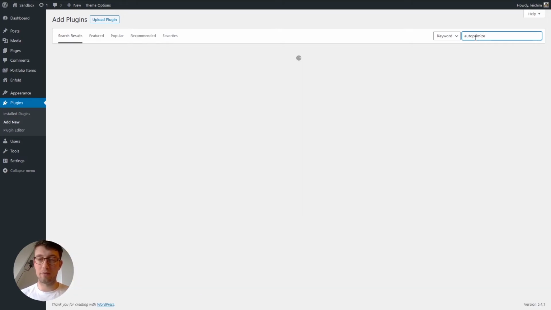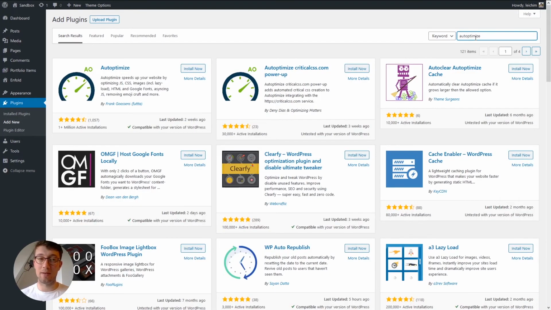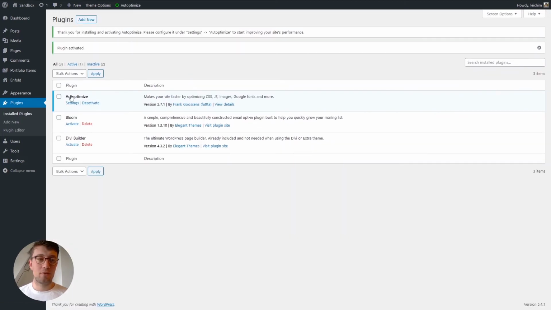Subsequently, we will be looking for the Autoptimize plugin, and in my opinion, the Autoptimize plugin is the best plugin to minify your WordPress files. Let's install it. So wait a small moment and activate it. So the Autoptimize plugin is activated.